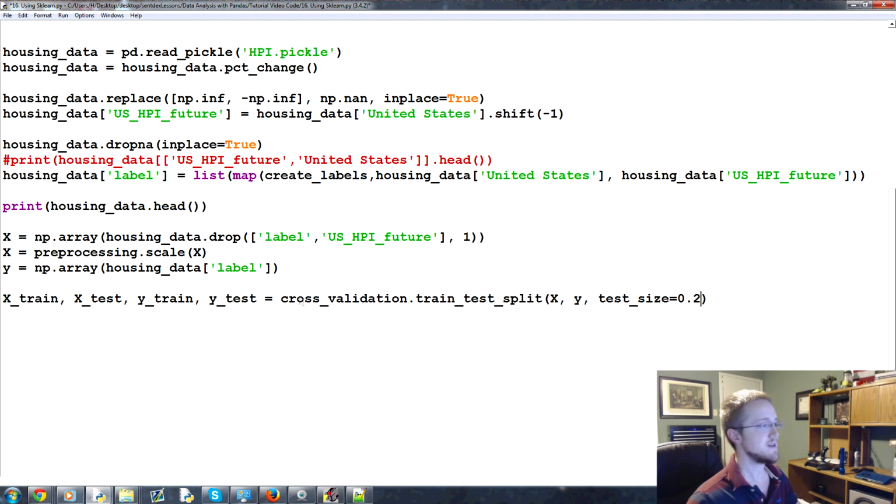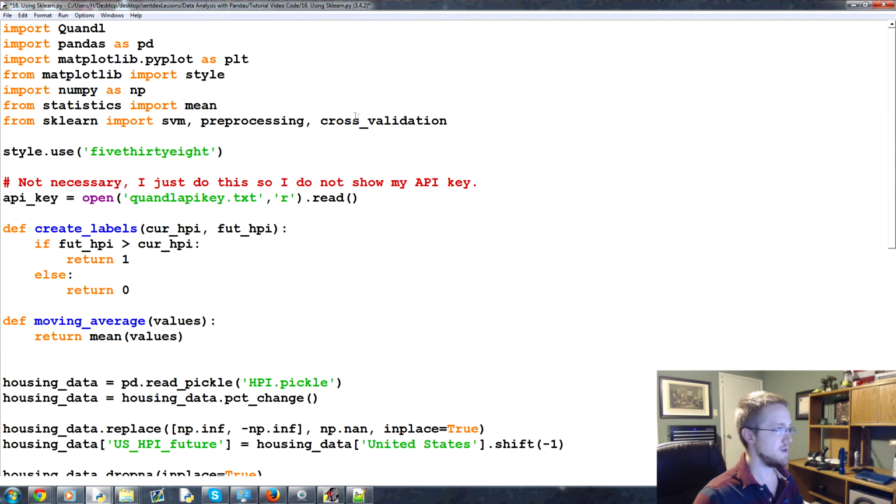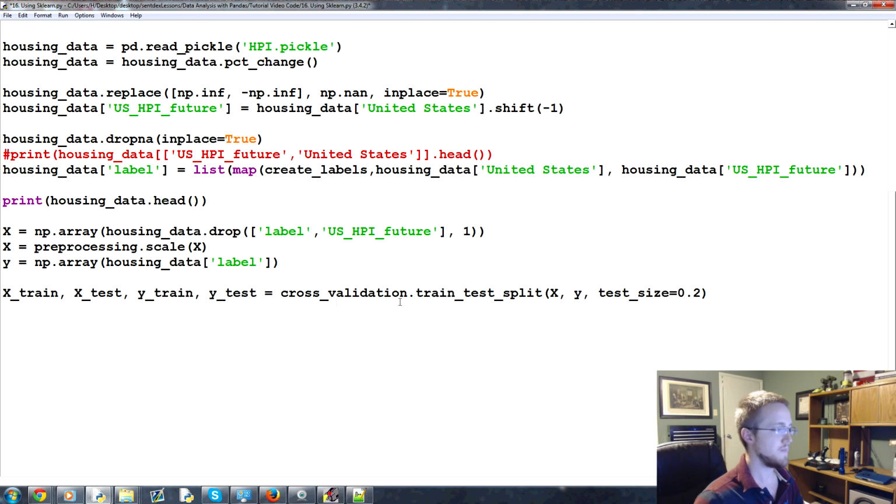Okay, so what is this? What cross-validation does for you, where we've imported that from sklearn, well, this whole module does a lot of things, but first of all, we can do a train and test split. We throw the data into this function, so this is our features and our labels, and we say how big we want the test size to be. So 0.2 means 20%. This means we'll train on 80% of the data, and then we'll test against 20%. So that gives us those.